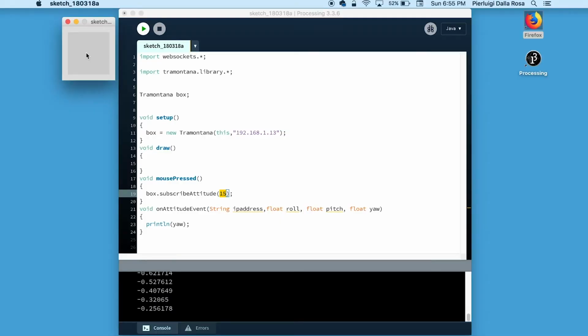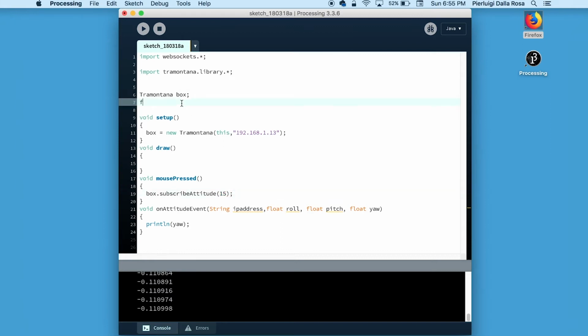As soon as I pressed the mouse button, the iPhone started sending its attitude 15 times a second. Now I'm going to create a global variable yaw, so I can take the yaw value from the onAttitudeEvent function and influence the sketch with the values from the box.